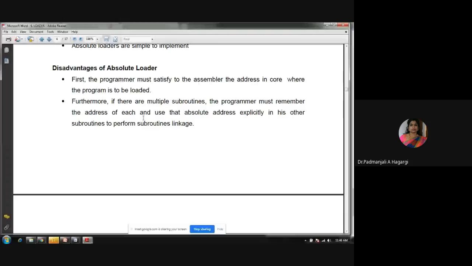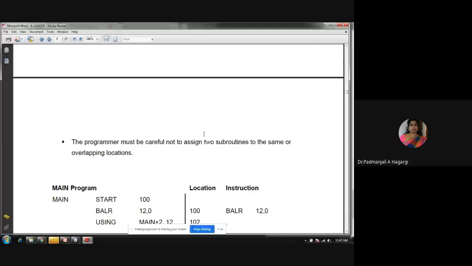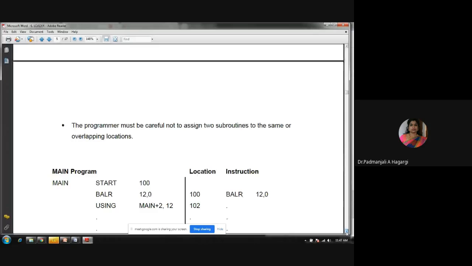So here the program is getting into the loader. It is very important to know what the translated address is, so that it can be remembered and the program put into memory at that location only, since it has to run there. That could be the drawback of absolute loaders. The programmer must be very careful to assign the subroutine addresses also; we need to remember them if there are two subroutines in the program.